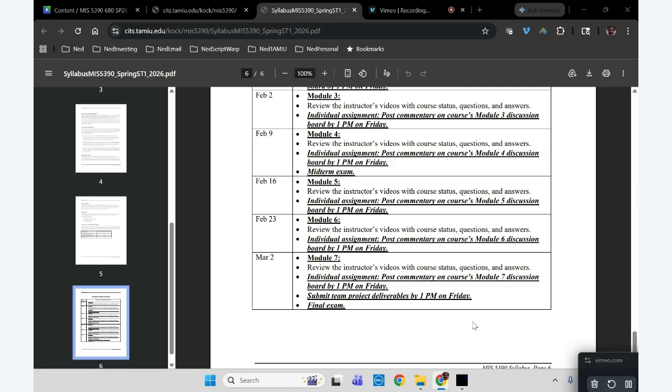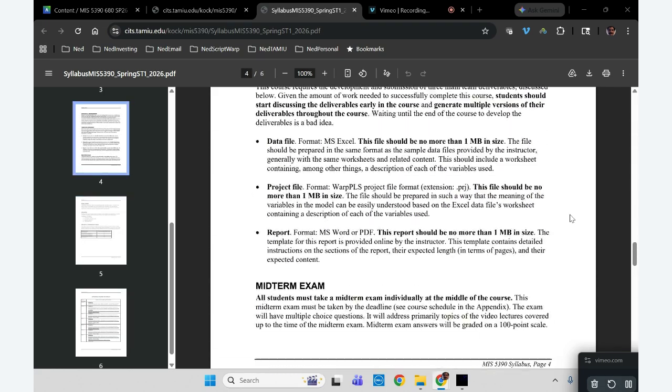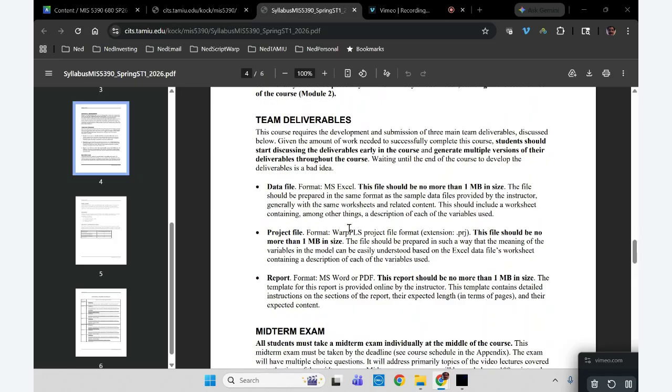For this week, by 1 p.m. on Friday, we have the individual commentaries and also the team project deliverables, all to be submitted by 1 p.m. on Friday. The team project deliverables, just to review, please follow the instructions on the syllabus, but they are the data file, essentially the same file that you submitted already. If you have any corrections, make the corrections there and submit the data file, the project file, and the report using the report template.